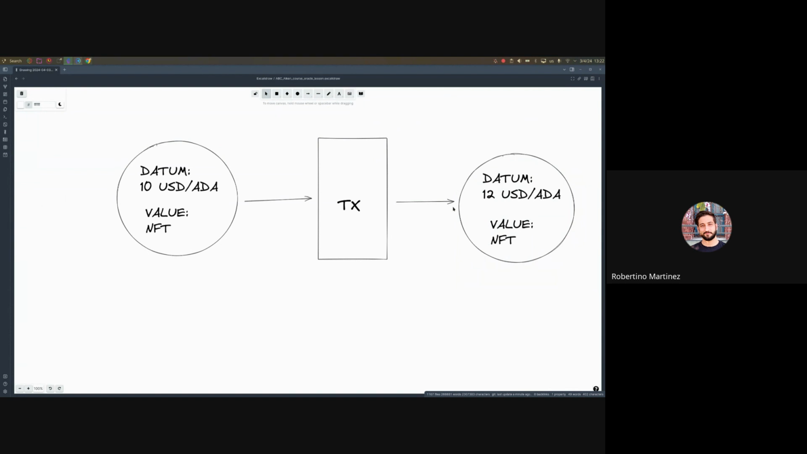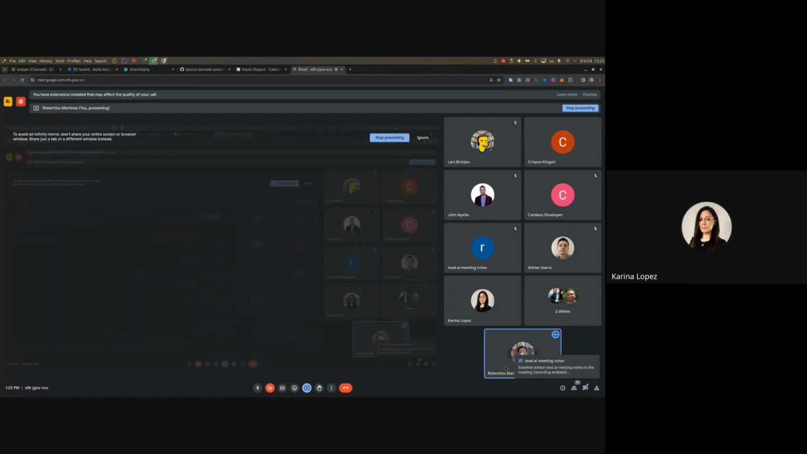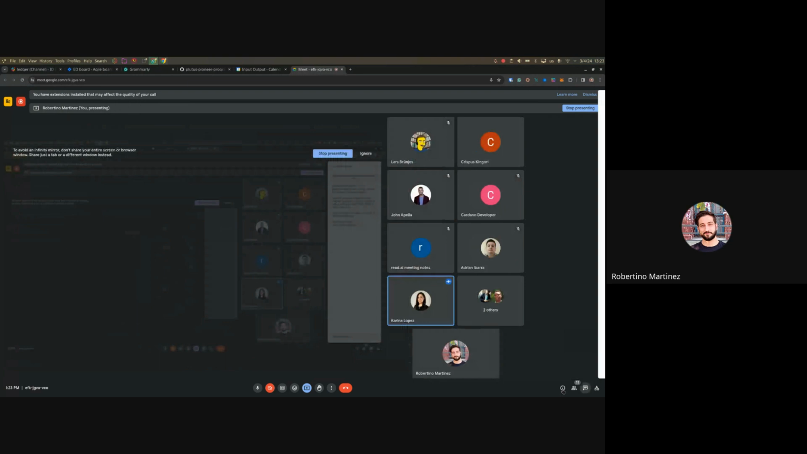So now, anyone that wants to know what is the current state of the datum, what is the last value of USD ADA, the only thing they need to do is to find the NFT in the blockchain. Wherever that NFT is sitting, the datum of that UTXO is going to tell you the current value. Make sense? We have a question? No, it's a question. Okay, thank you.